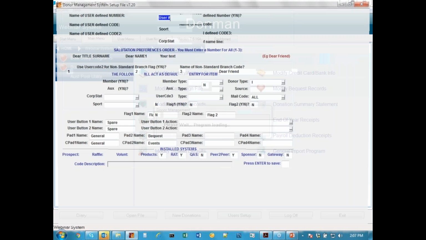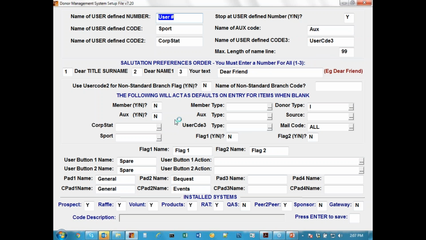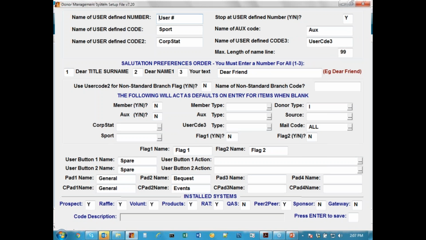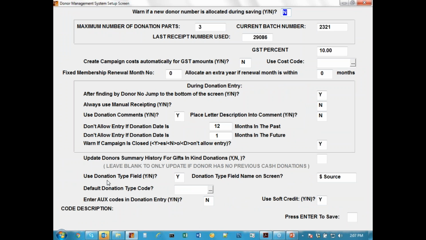This is where we specify how we want Donman to react in certain situations. One of those options is when we go to the second screen by pressing F2. Down at the bottom here, you've got this question that says, use donation type field, yes or no. I've already got this turned on, but if you're not using it, yours would be a no. You can simply set that to a yes, and then you can give it a name on the screen.